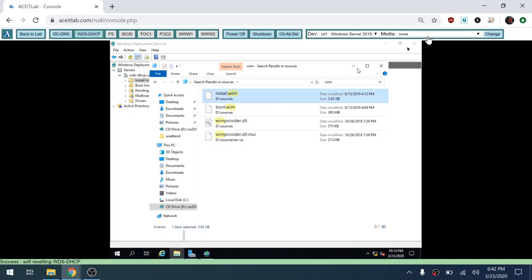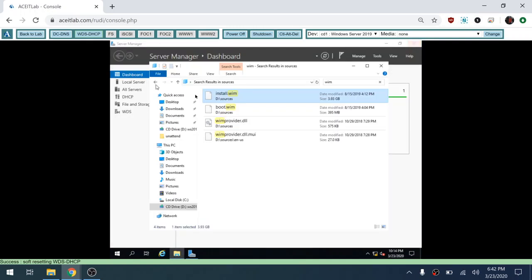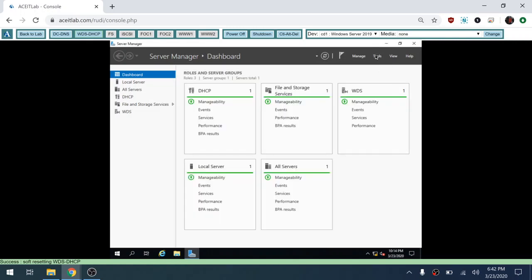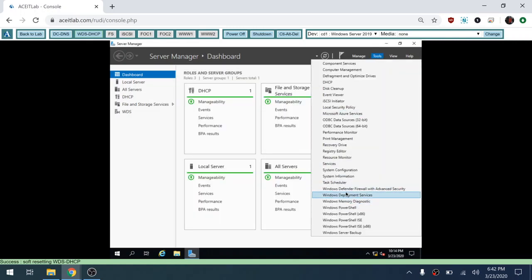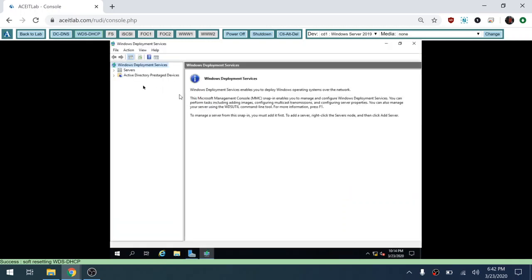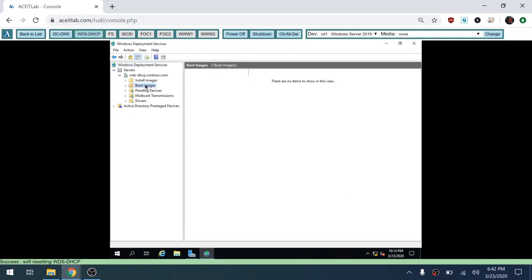So I'm going to close this out. I closed out the wrong thing. So I'm going to go to Tools, Windows Deployment Services. If that wizard didn't crash, the next two things it would have done would be to add a boot image and to add an install image. So the first thing I'm going to do is highlight boot images and right click. I'm going to manually add the boot image as opposed to the wizard adding it for me.